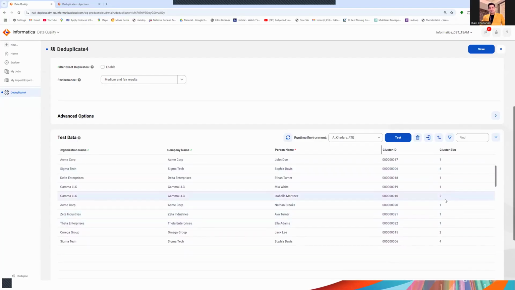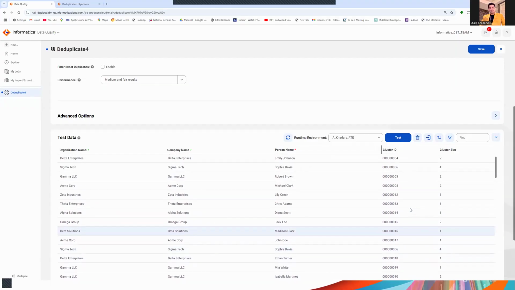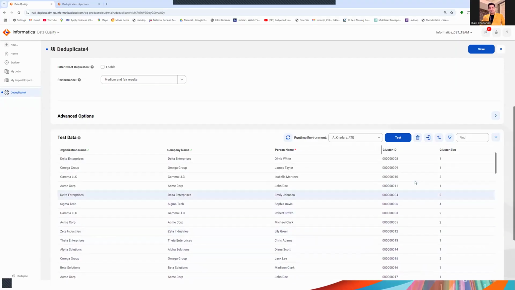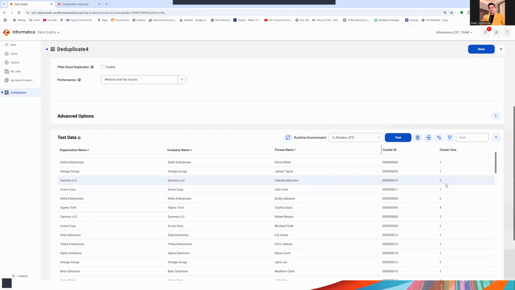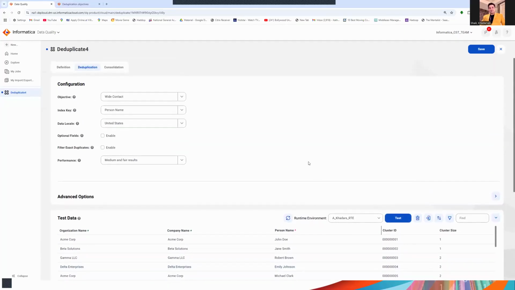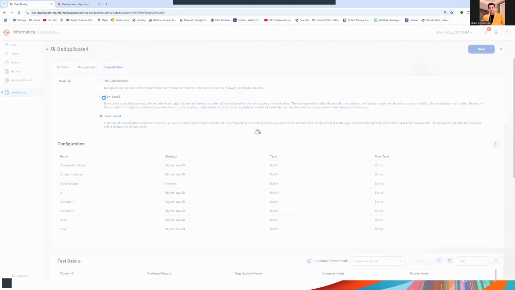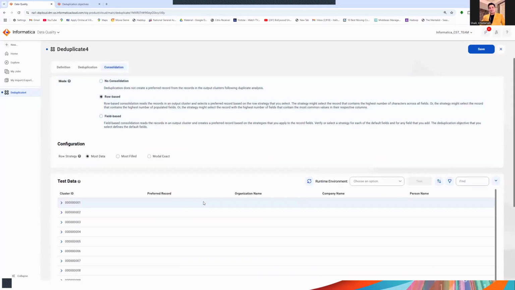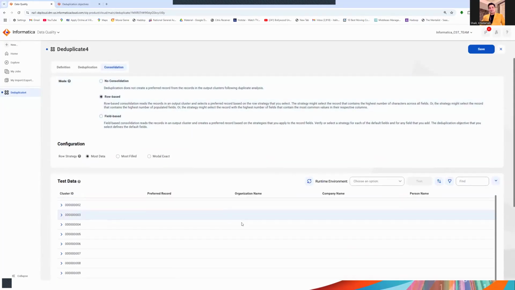Anything else? So we have others here. Isabella Martin is coming up with the cluster ID 10 here. Let's say this is the cluster ID 10, this one. So this has been identified as duplicates, and we can go to the consolidation by row based, and it will bring up the survivor records.